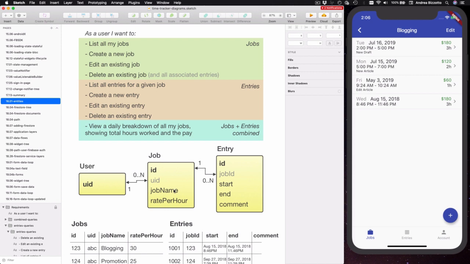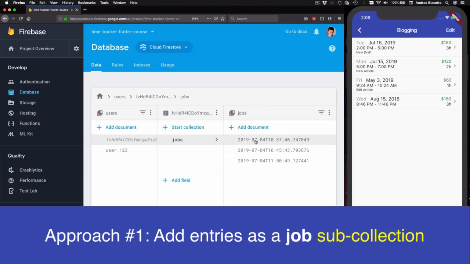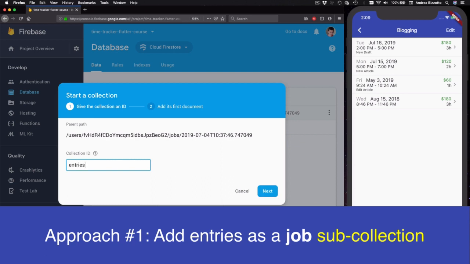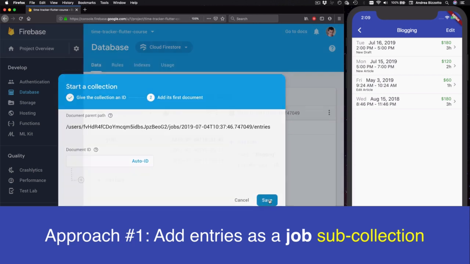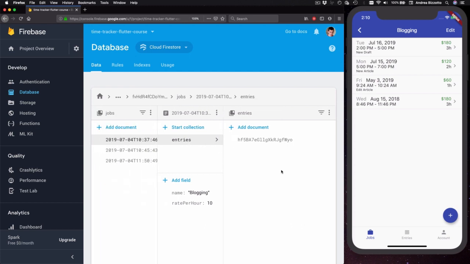So if we were to use a relational database to model this relationship, we would say that a job can have 0 to n entries, and an entry always has one and not more than one job. And if we wanted to represent this relationship in Firestore in terms of documents and collections, how would we do it? Well, one possible approach would be to create a new sub-collection called entries inside each job, like this. And this collection would contain a document for each entry inside the parent job.